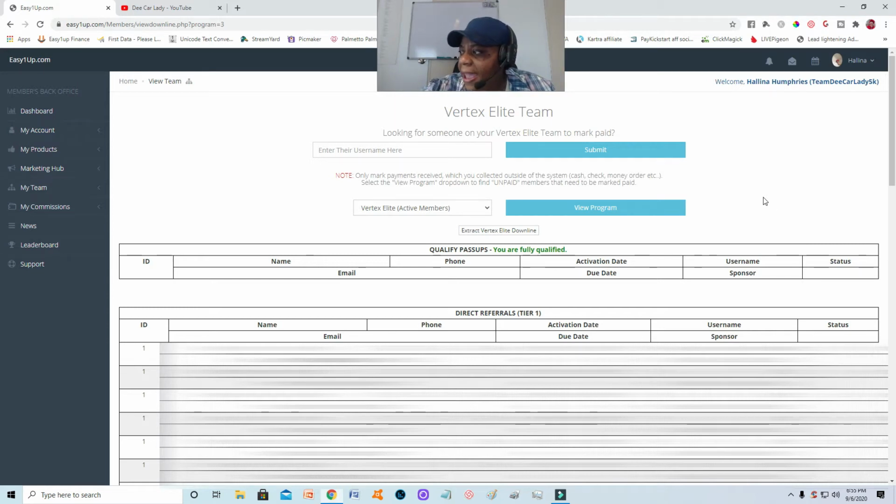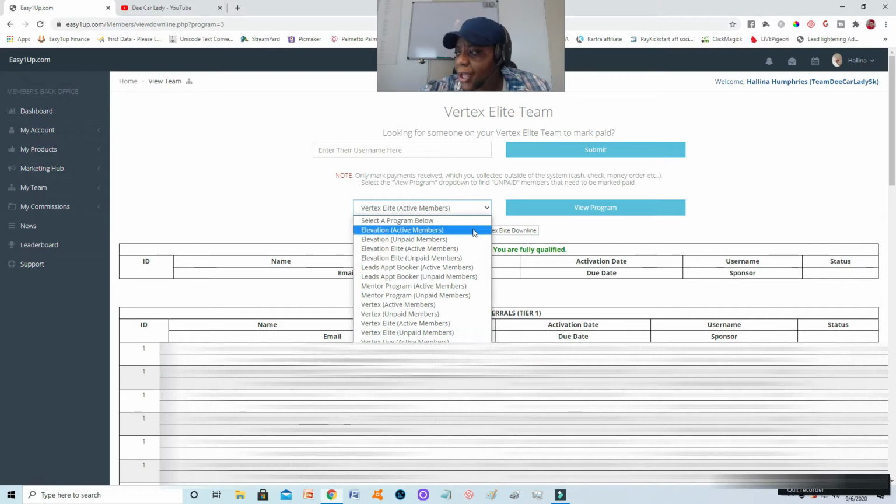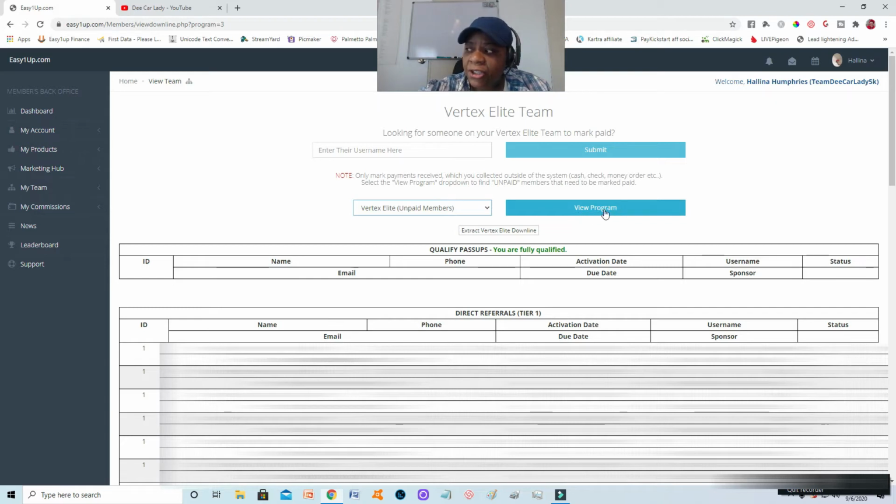So I'm going to choose one of these usernames down here, just for demonstration purposes only. You do want to look for the ones that are not active yet. So over here where it says Vertex Elite active, hit the drop down and go to the Vertex Elite unpaid members, and then click view program. You're going to do it the same way regardless of what level you're going to mark the person paid on. In this example, we're just using the $500 level, the Vertex Elite level. So go ahead and hit view program.